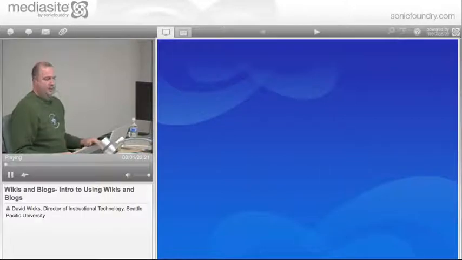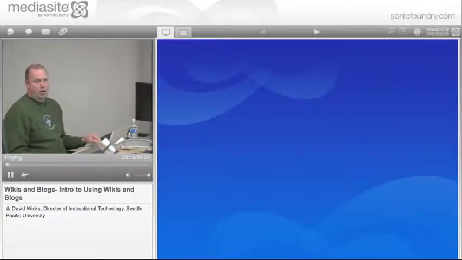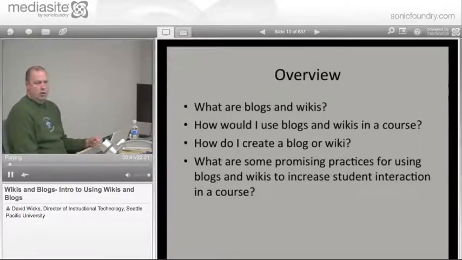Welcome to this session on blogs and wikis, and we'll talk about how they can be incorporated into Blackboard, but we'll also be looking at ways that they can be used independently. So as an overview, we're going to define what wikis and blogs are, talk about how they can be used in a course, talk about how to create wikis and blogs, and then look at some of the assessment, promising practices, possible ways that you could increase student interaction in a course.